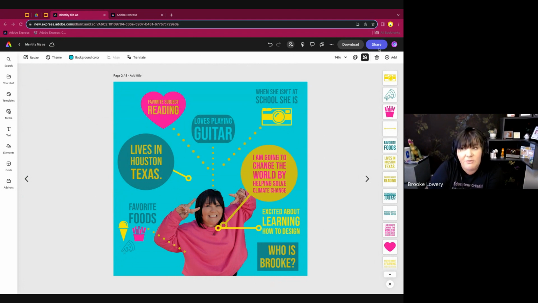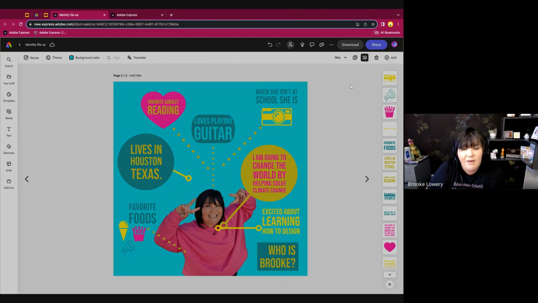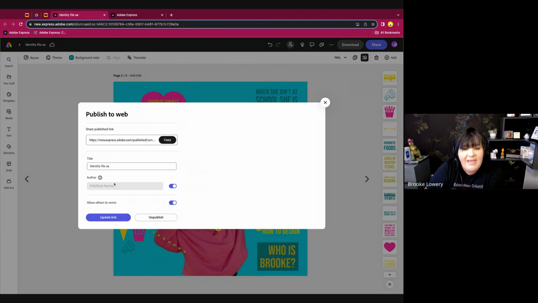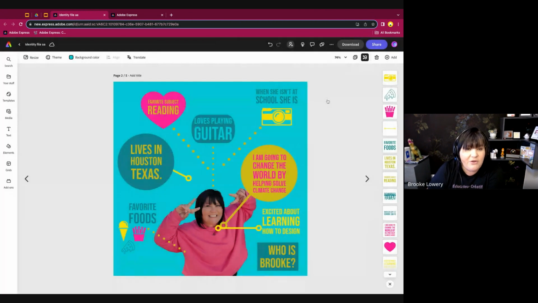I'm going to show that one more time. You go to share, publish to the web, and then I've already made this, so I'd have to unpublish it, but this allow others to remix has to be toggled on, and then you can get your link to make that remix template. So that's one of the easiest ways to get your students working on a design.